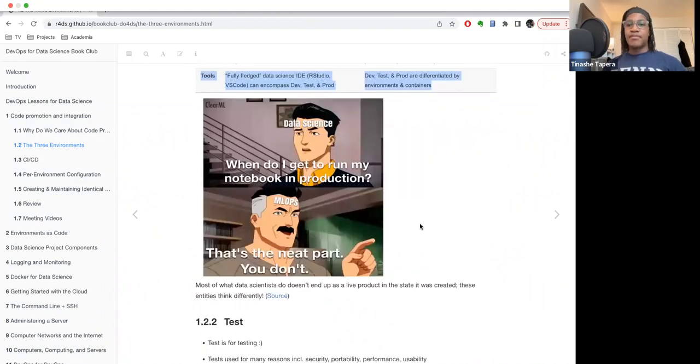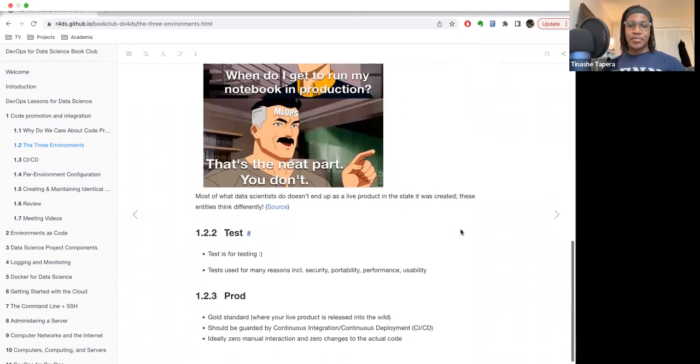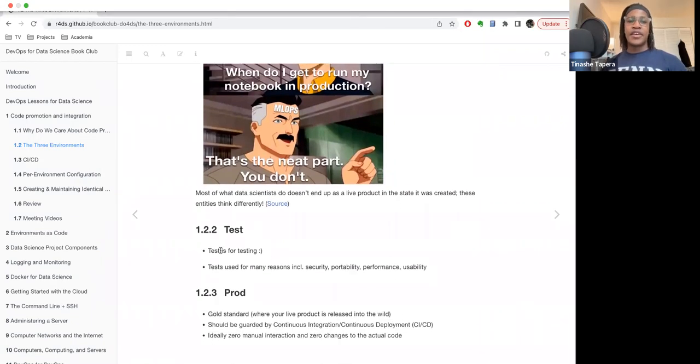And again, this meme really encompasses exactly what I've been talking about. The data scientist produces a really fun notebook and says, when can I send it to production? And then the operations people are like, you don't send a notebook to production. That's not how it works. So hopefully the rest of this book is going to help us bridge this gap between the data scientists and the MLOps engineers. The test environment is pretty self-explanatory, right?